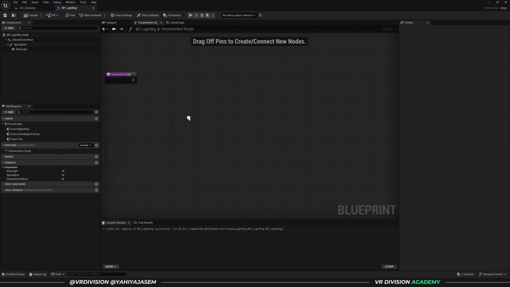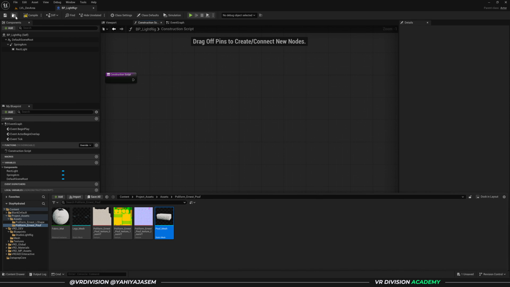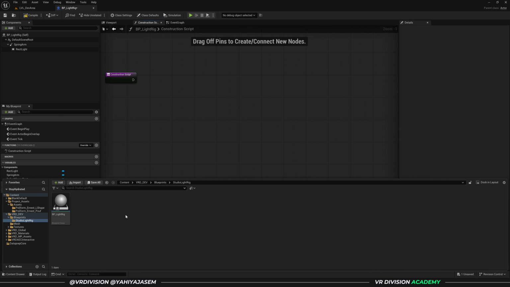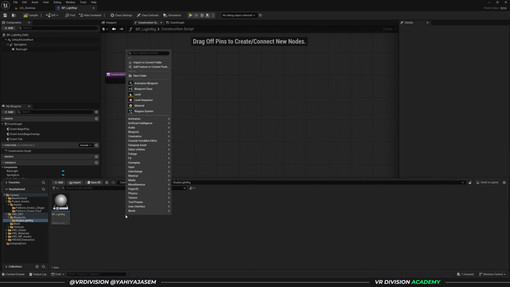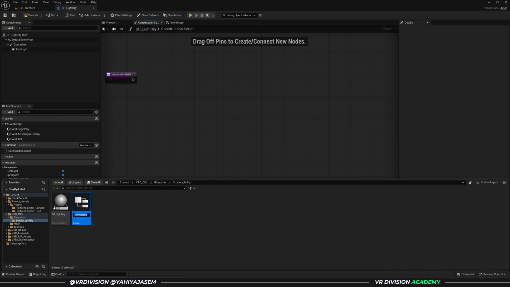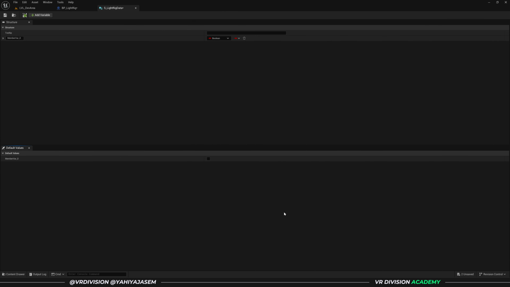So let's press Ctrl space and locate our asset. Next to our asset, right click and go to blueprint, and we want to create a structure. Let's give it a name. I'm going to add S for structure and call this something like rig data. Let's open this and let's talk about it.